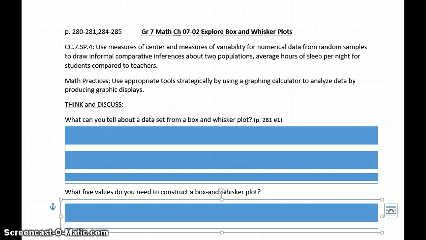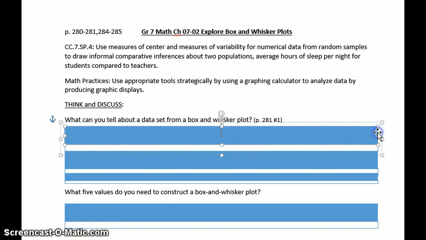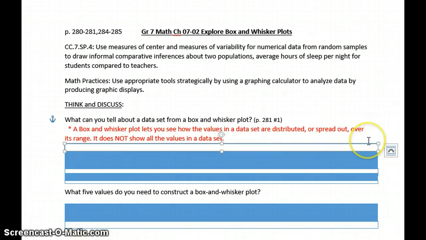First, what can you tell about a data set from a box and whisker plot? If you recall, a box and whisker plot lets you see how the values in a data set are distributed or spread out over its range, but it does not show all of the values in a data set.